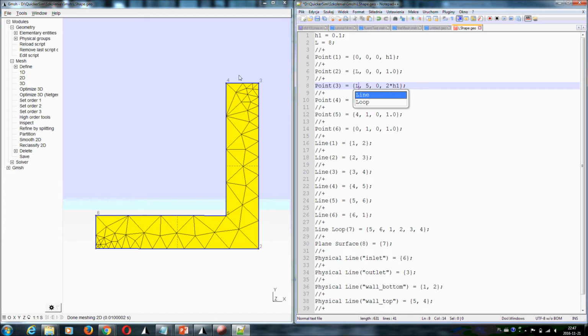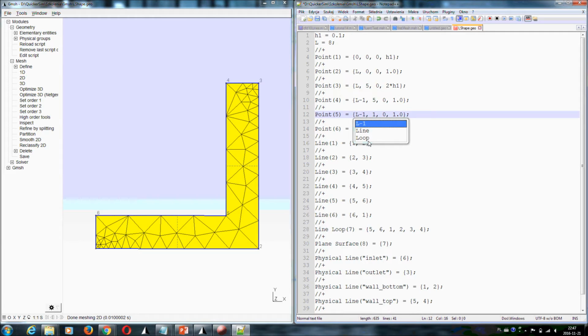But of course I don't want to change the width of my geometry, so I also need to parameterize point 4, which would be 1 less than L, and point 5, which is also L minus 1. And we would do the same. We want to have different height, so point 3 should be not 5 but H, capital H, and the same with point 4, also capital H.